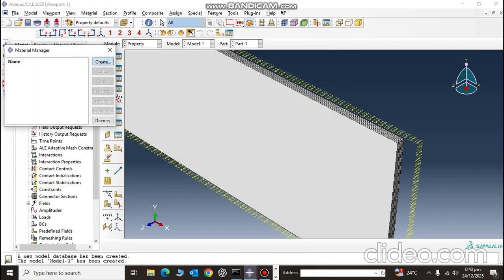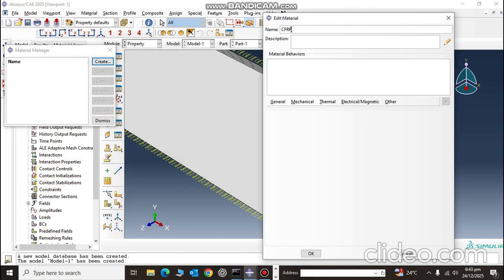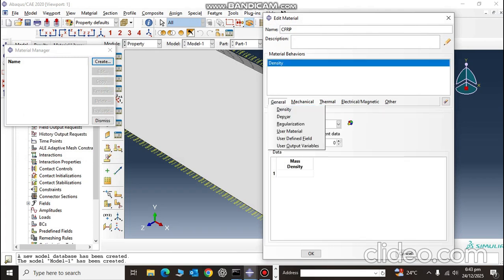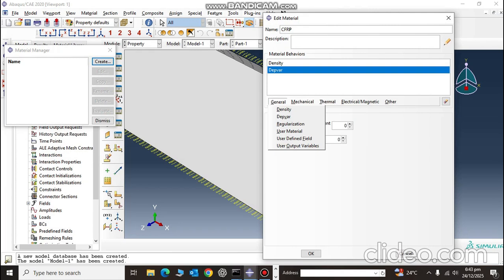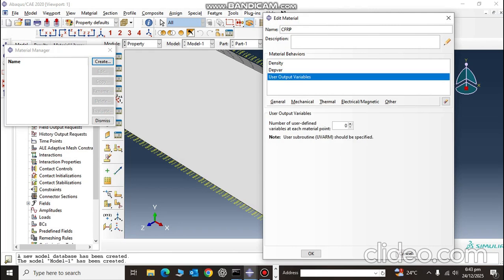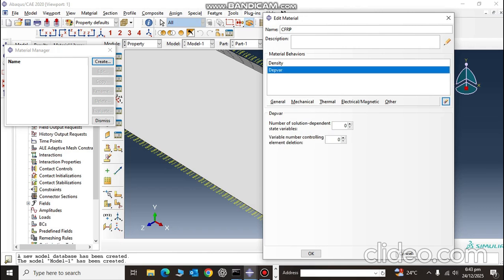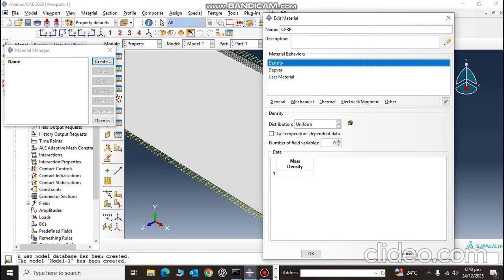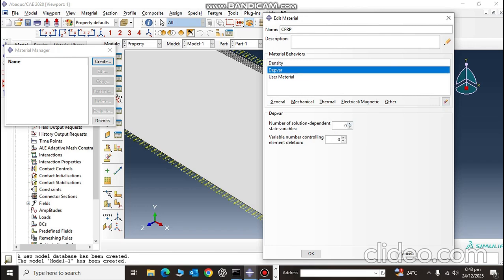Okay, so in property we need to assign 2 properties, one for the composite and the other for the epoxy, or the cohesive element. Since we are using the subroutine, we need 3 properties: density, depvar, and user material. The density of my composite is 1600 kilogram per meter cube. Depvar is basically how many SDVs, solution dependent variables, are in my subroutine, and 5 is the number of outputs.